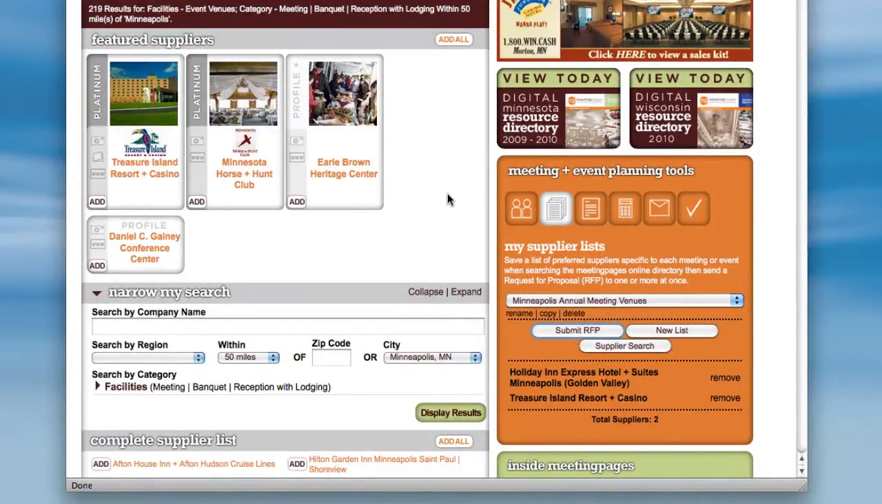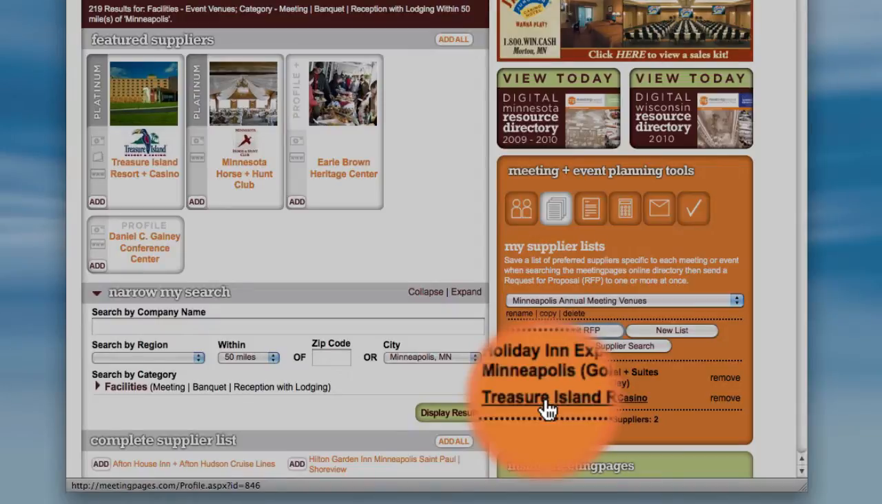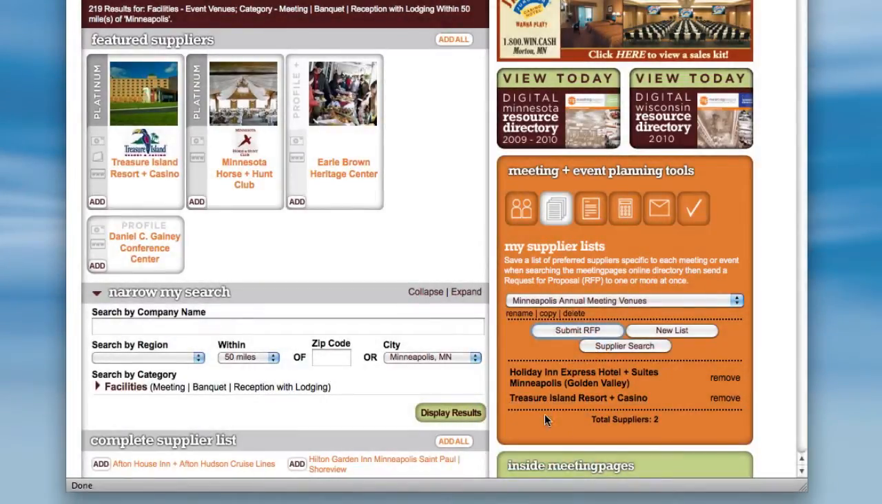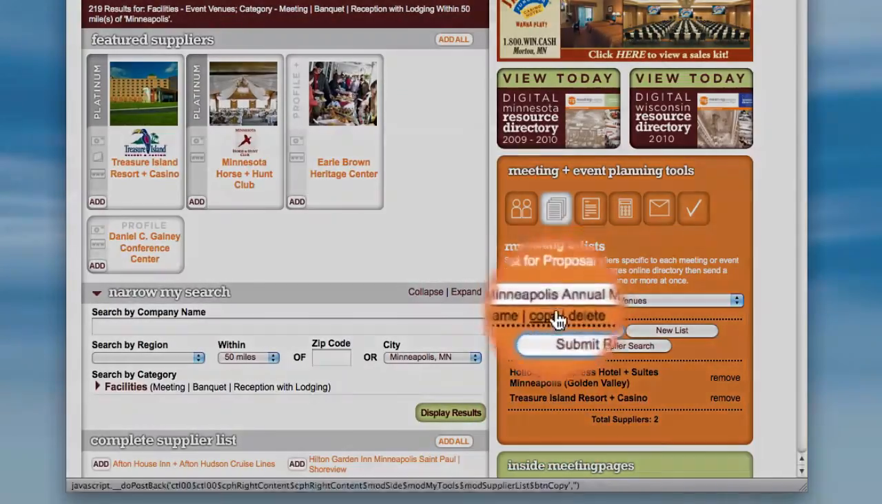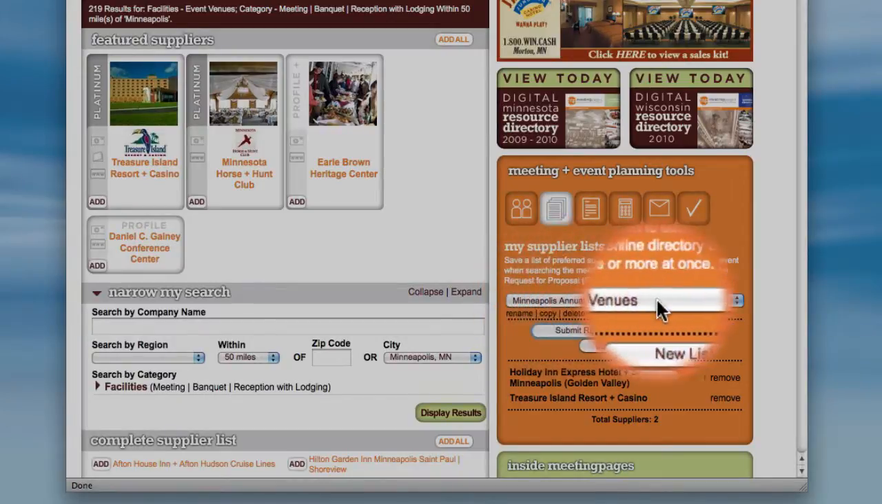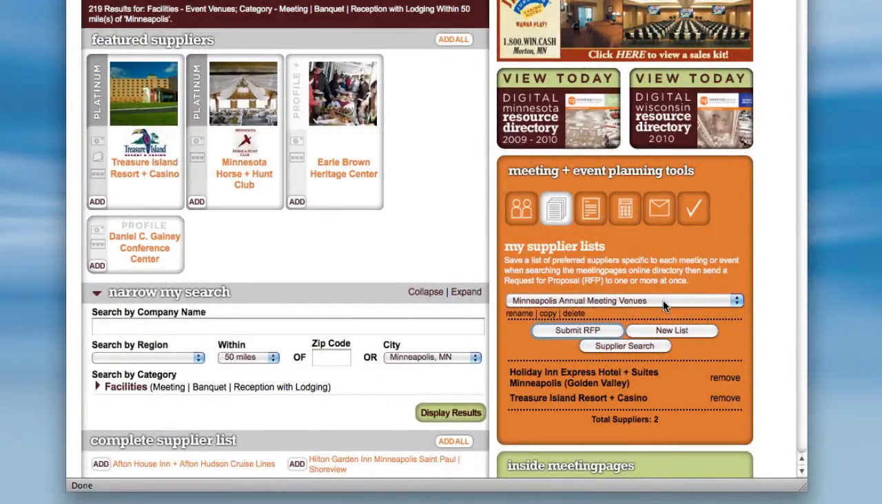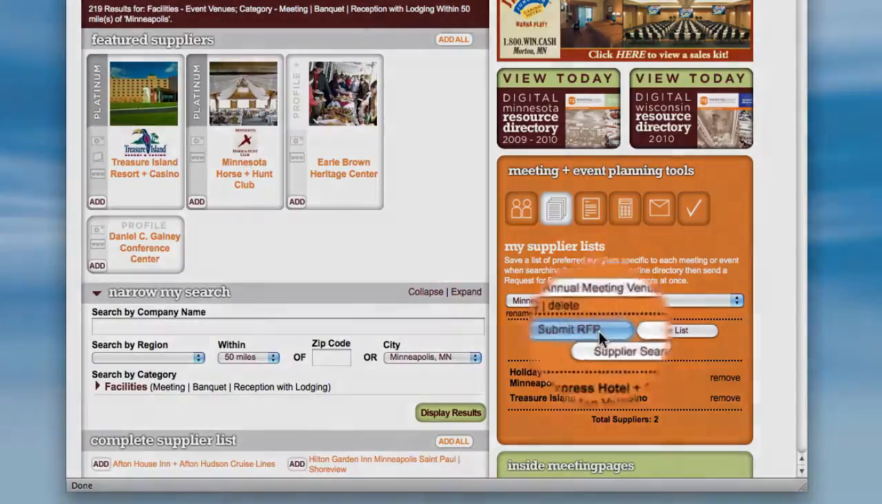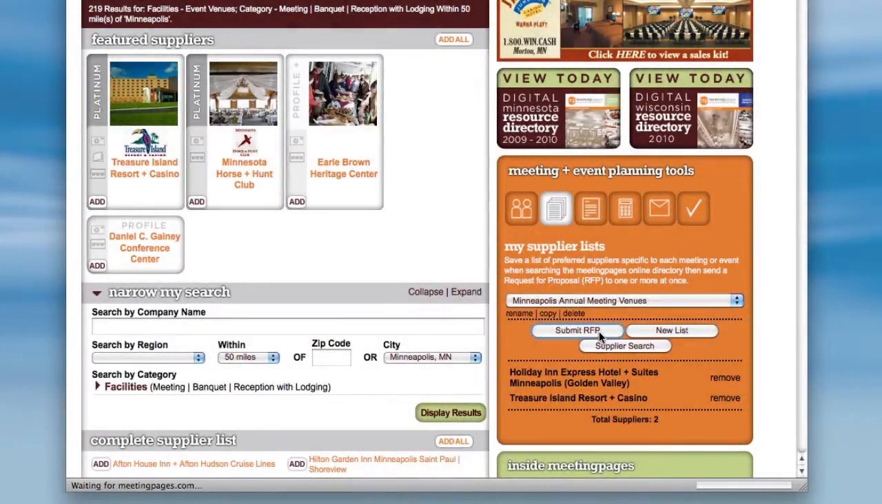Okay, we've found suppliers in the Meeting Pages supplier database that may be good matches for our upcoming annual meeting. We've saved these suppliers to a list named Minneapolis Annual Meeting Venues. Our next step is to complete the details for our RFP. Click on Submit RFP.